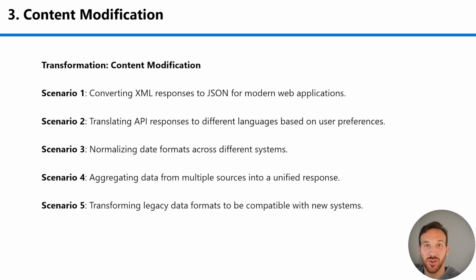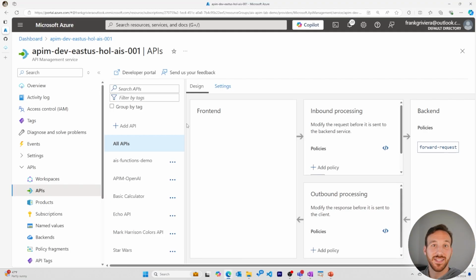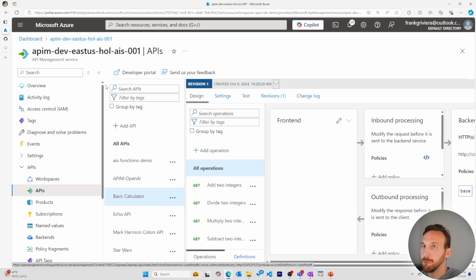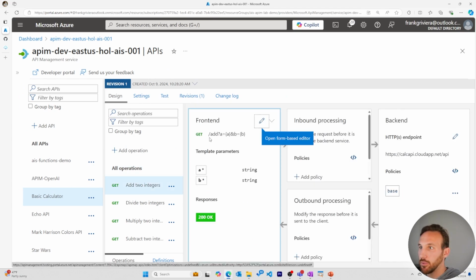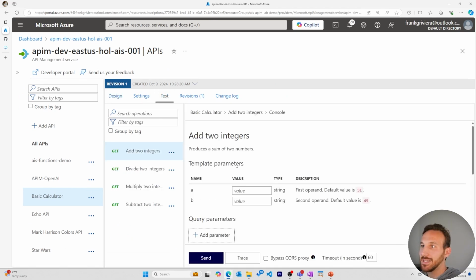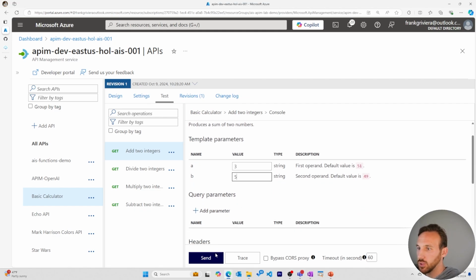Content modification transformations are when you want to change the content of your API request or response in some fundamental way. Let's add a content modification policy. I'll go over to my basic calculator API. I'll go to the add two integers operation. And when I test this, let's add 3 and 5 together, which makes 8.